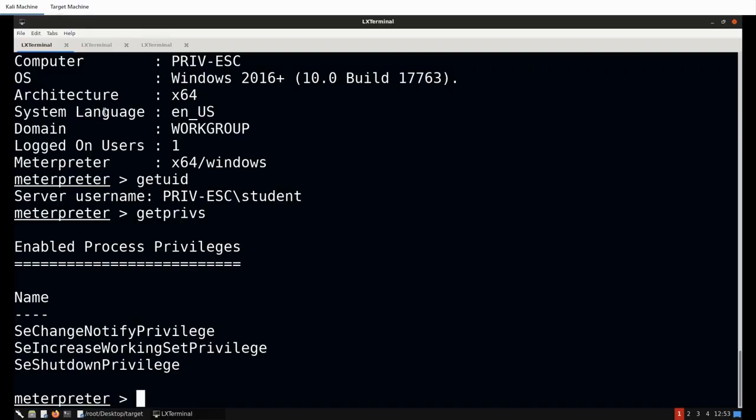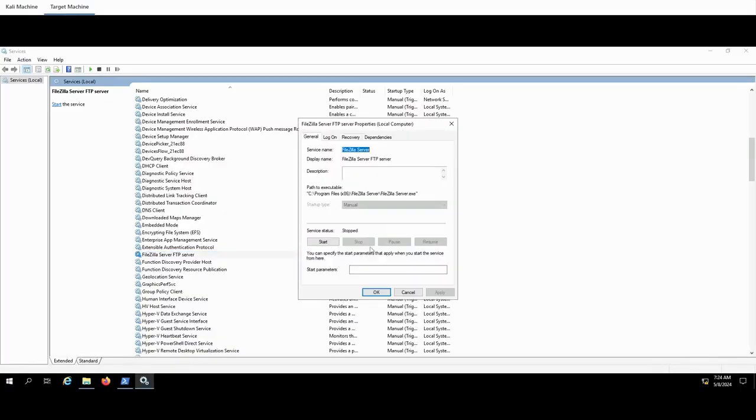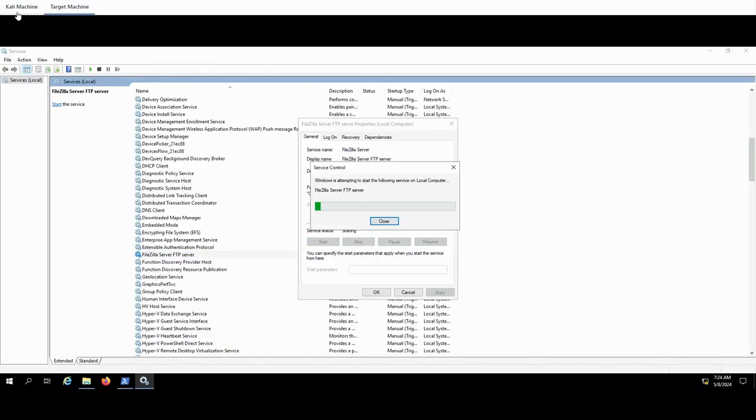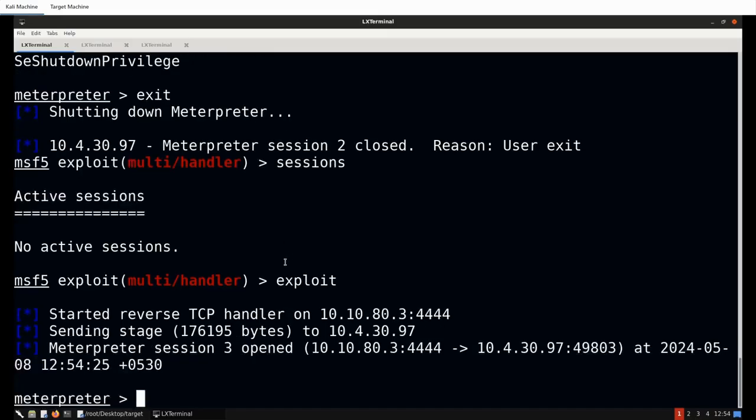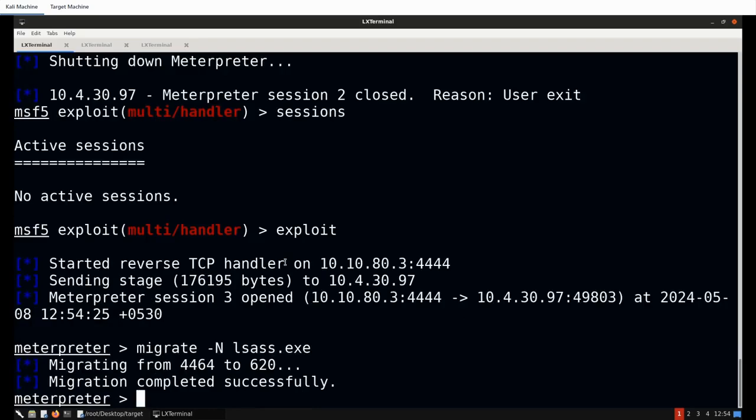All right, so I've set up a new handler and we're going to click on the service and click on start again and get a new Meterpreter session. And now I'm going to say migrate lsass.exe. And hopefully this gives us a session. So if I say getuid now, there we are, NT AUTHORITY\SYSTEM.